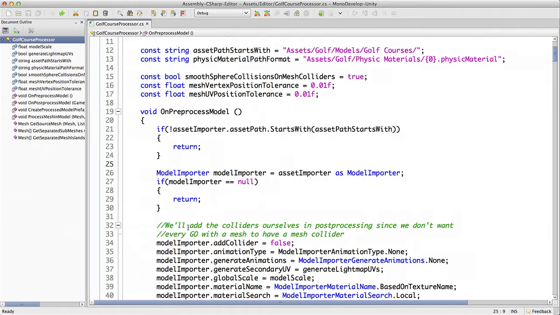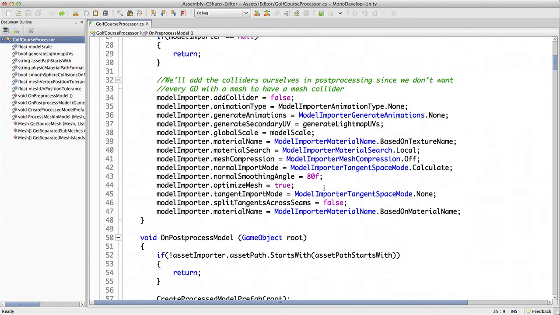jump over this if check, and then we cast the asset importer into a model importer so we can actually set the different import settings of the model importer. So we do several things. We make sure it doesn't add a collider of its own because we're going to divide this thing up and add colliders ourselves. We turn off animations because we don't need them.